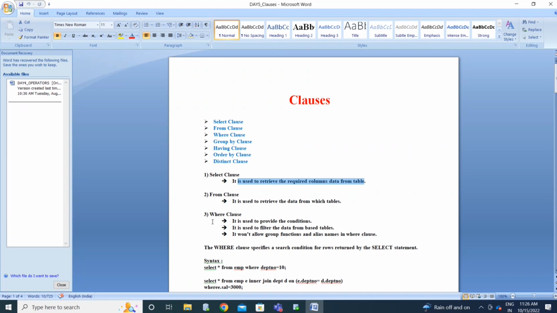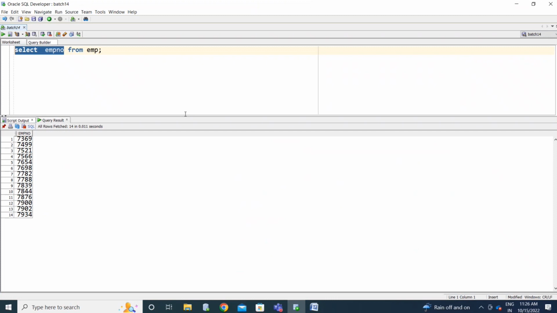Then we have the where clause. We have already been using the where clause earlier. The where clause is used to provide conditions. Why should we provide conditions? We should provide conditions to filter the data.